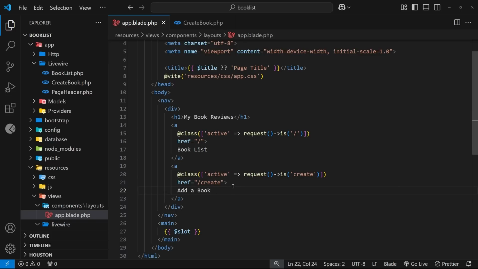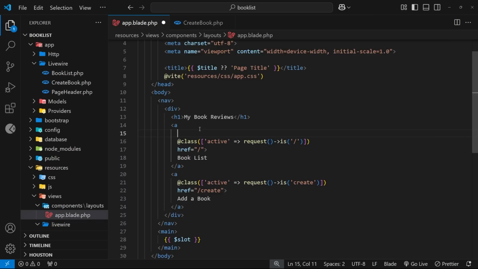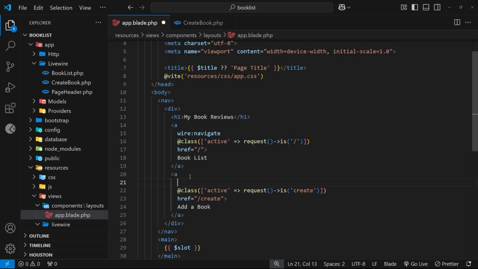To implement this feature, it's incredibly easy. We just need to come to the links we have in the navbar inside the layout file and add the wire:navigate directive to each one. And this tells Livewire to implement this faster single page style navigation to each one of these links.